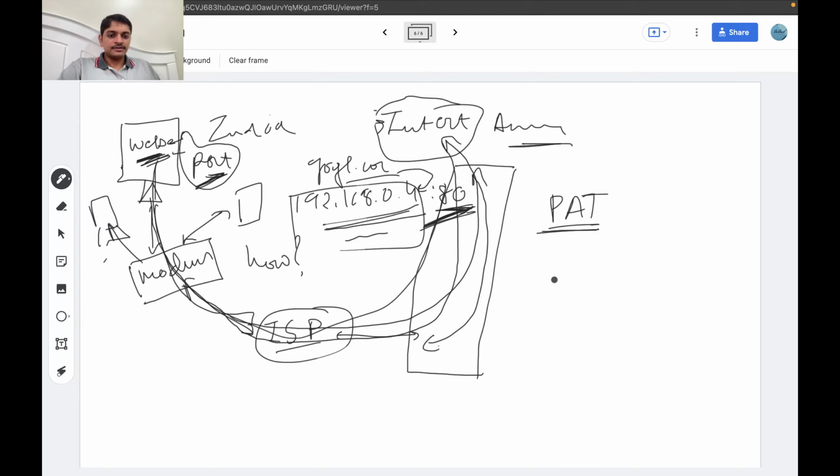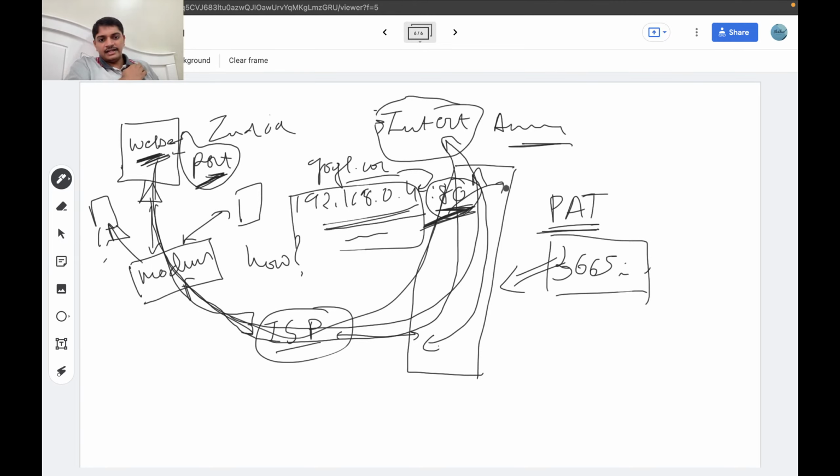You have 2 to the power of 16 ports, around 65,536. I forgot the exact number. So this many port numbers you have, which means this many services you can start on your system. You can choose it by yourself. It's not compulsory that HTTP is hosted on 80. You can even change 80 to 90, 5050, etc.